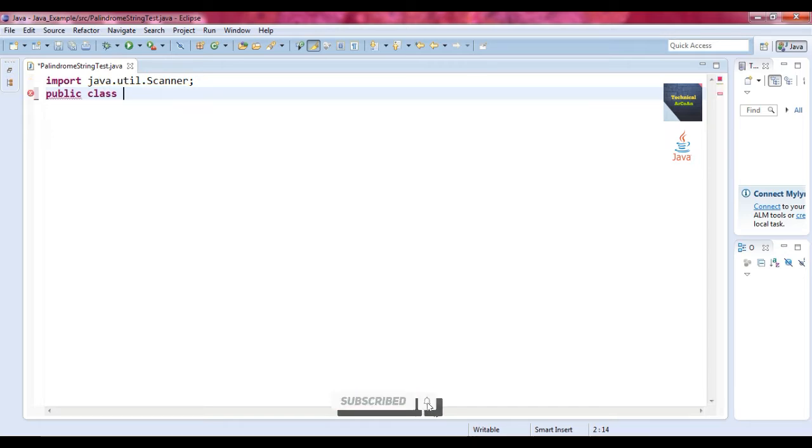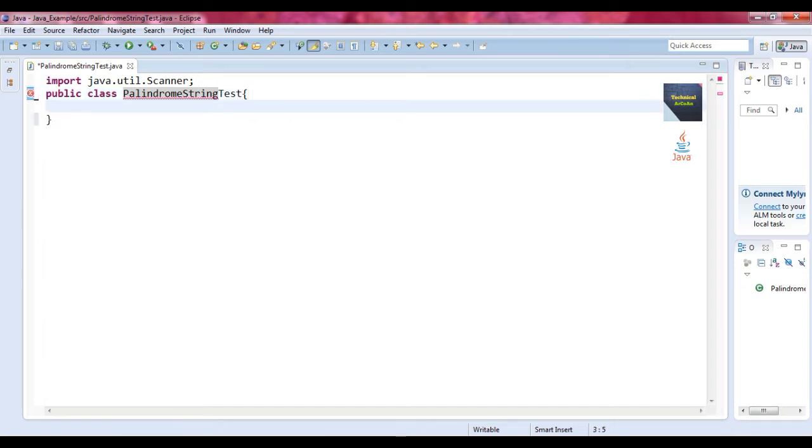Here I put the class name PalindromeStringTest. So just write public class PalindromeStringTest. Within that we write three methods. One is a reverse method, which is actually a recursive method. Another method is isPalindromeString, and another, the most common, is public static void main. At first I write the reverse method.